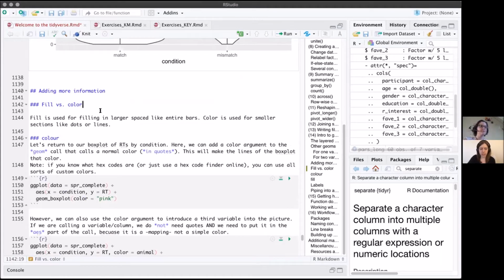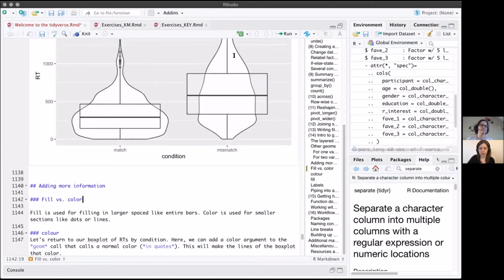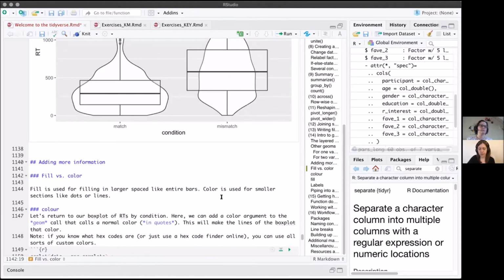So you can also add information to your ggplot using colors. You can use colors to make your ggplot more beautiful, or you can also use it to map to more variables. And ggplot has two options for this, which are fill and color. Here the rule of thumb is that fill is usually used for larger spaces, like if you're filling in an entire bar, or you want to color in an entire violin plot, or the body of the box plot, then you'll use fill. And color is used for smaller sections. So if you just want to color lines, or dots, something small, then you'll use color. So let's start with color.